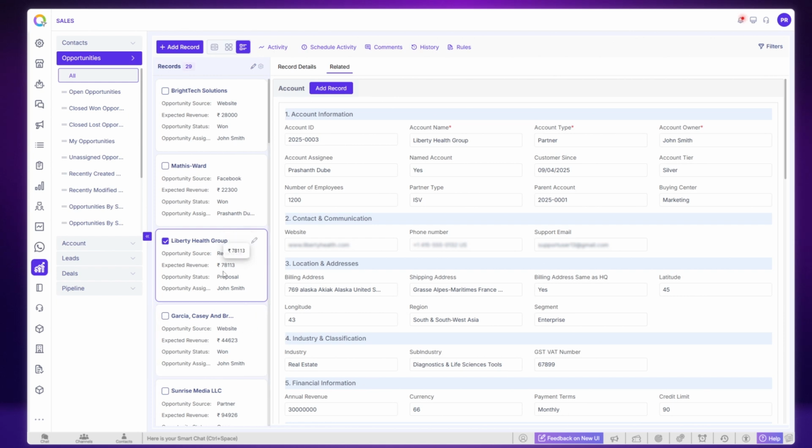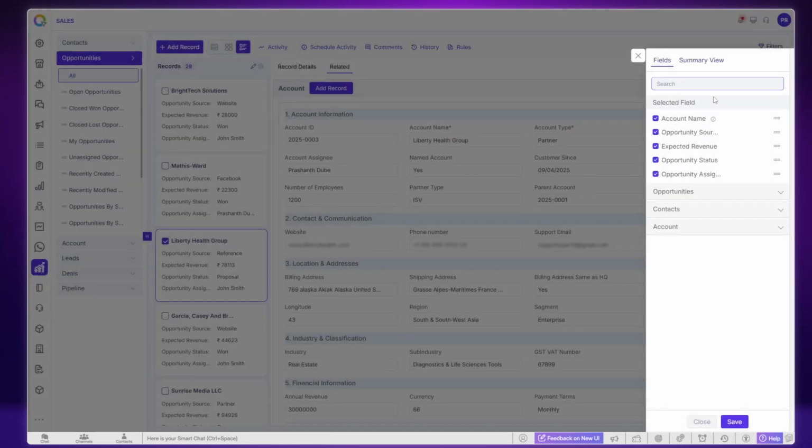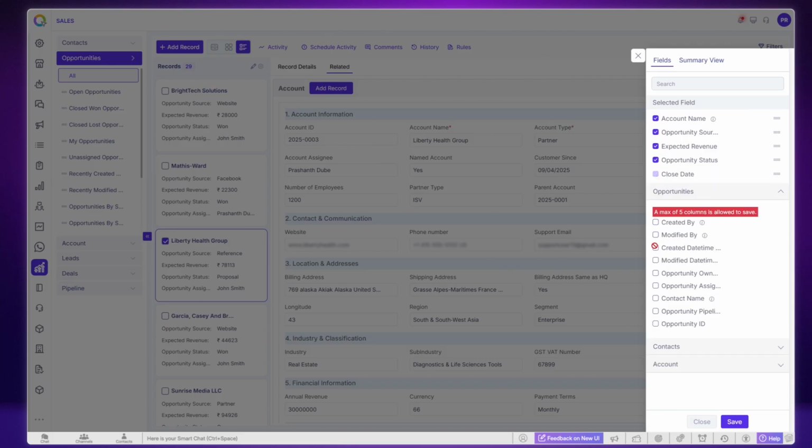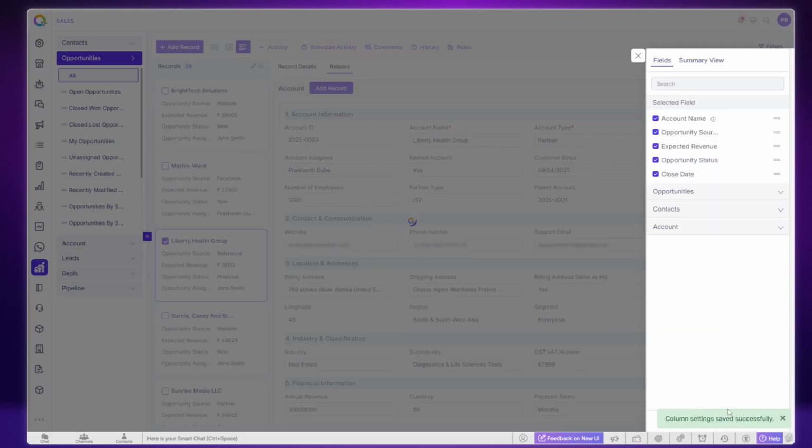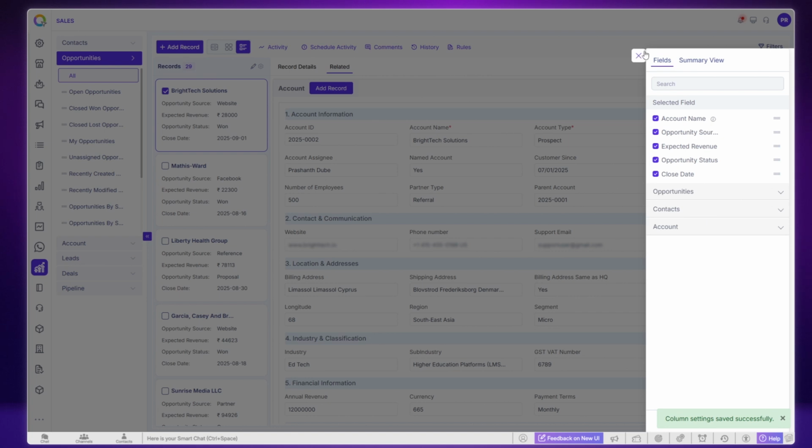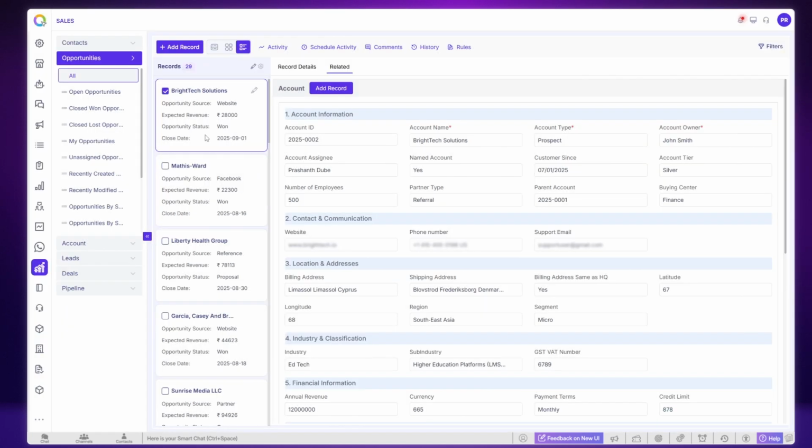Now let's see how to customize the record cards. Click on the Column Settings icon beside the Records panel. A configuration window will open, allowing you to choose the 5 fields you want to display on each record card. Select the fields that are most relevant to your daily work, and then click on Save. For example, I'll deselect Opportunity Assigned To and select Close Date instead. Then click on Save. Immediately, the record cards are updated to reflect the selected fields. This gives you quick access to the information that matters most to you.